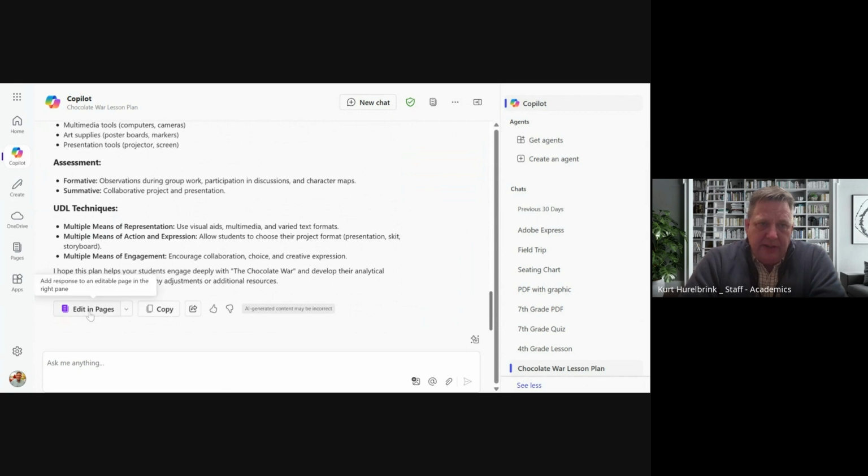You could also notice here, edit in pages. By clicking that, it's just going to open it up into a document. And that document, then I can go in and edit it so I can change the content. If I need to type over something, change something, add something, delete.